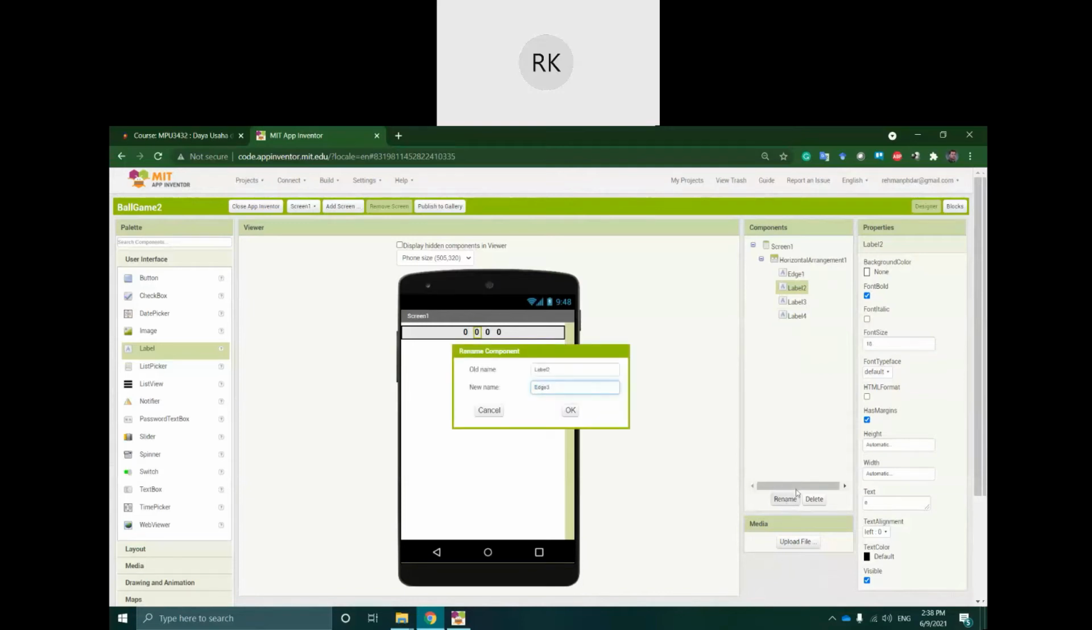Edge 3. The third one is edge -1, which will represent the down edge. -1, this is the down edge. The last one is edge -3. Edge -3.